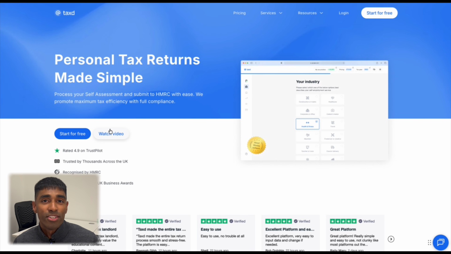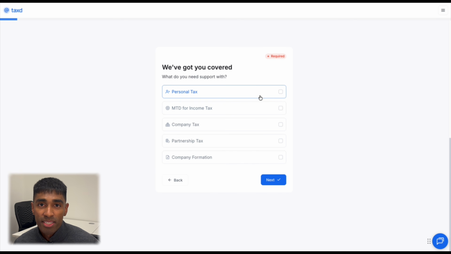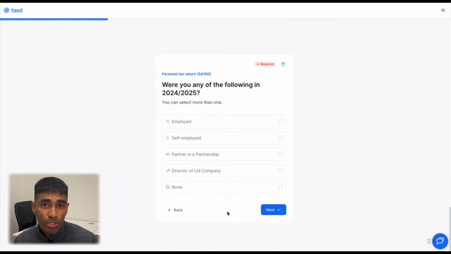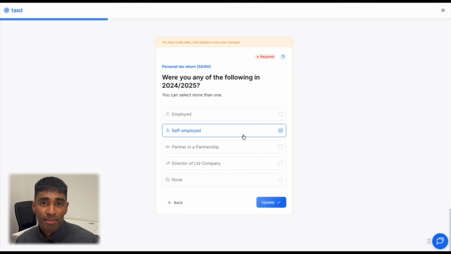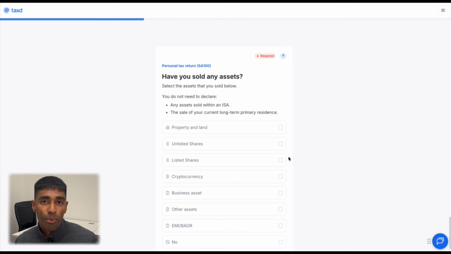Click start for free at taxed.co.uk or using the link in the description below, and then we'll ask you some introductory questions. Select that you're filing a personal tax return, choose a tax year, and select that you are self-employed. If you have other sources of income, be sure to add this in here. If you have any questions, just remember you can always reach out to our friendly team, in the bottom right-hand corner, we're always here to help.